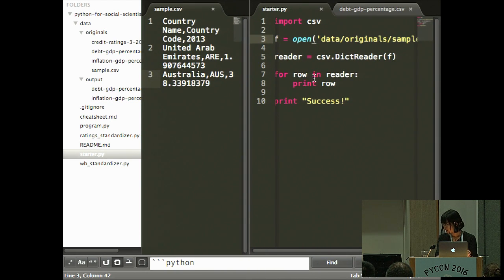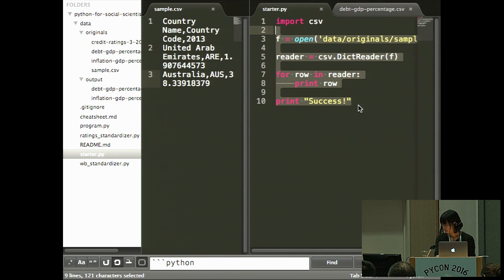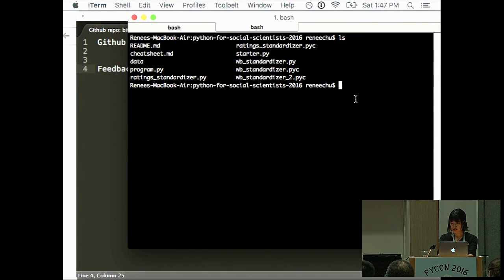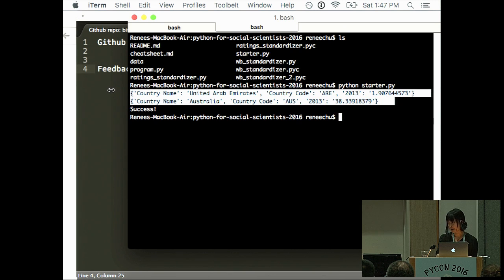And it should have code that looks like this. The first thing we're going to do is read it in. So if you go back to your command line and you say python sample starter.py, and you complete that, what it should do is print out every row from that tiny little file. So what is that doing exactly?